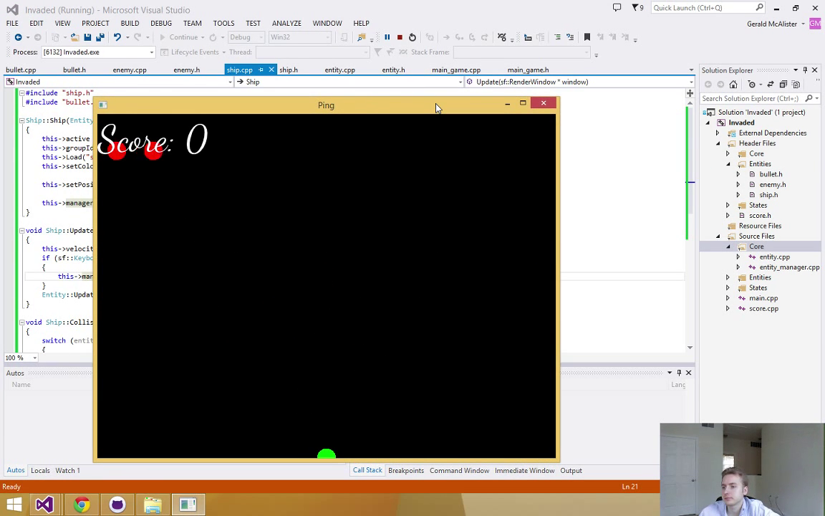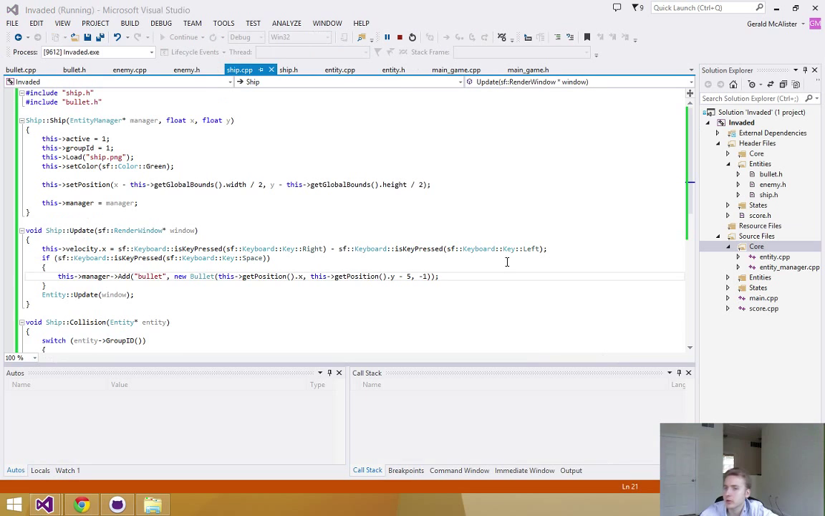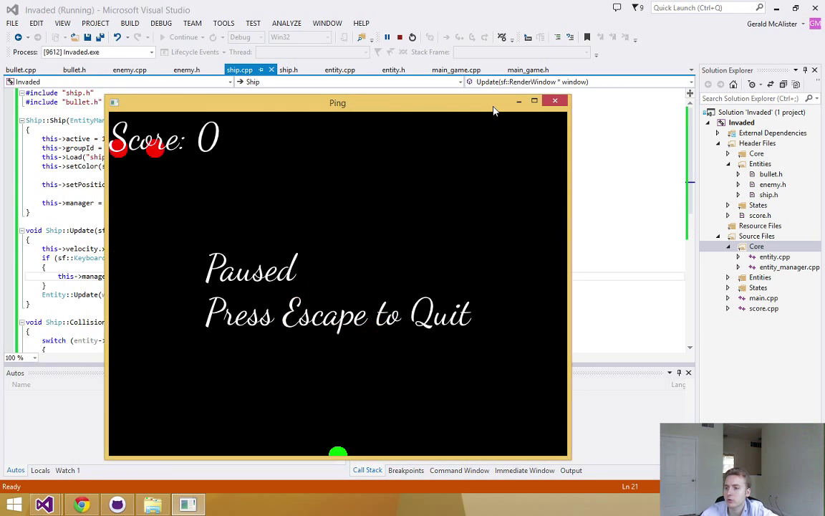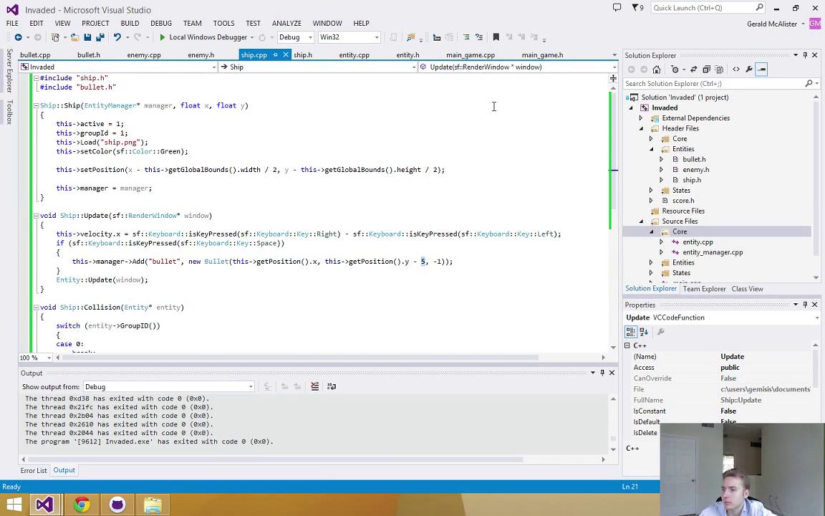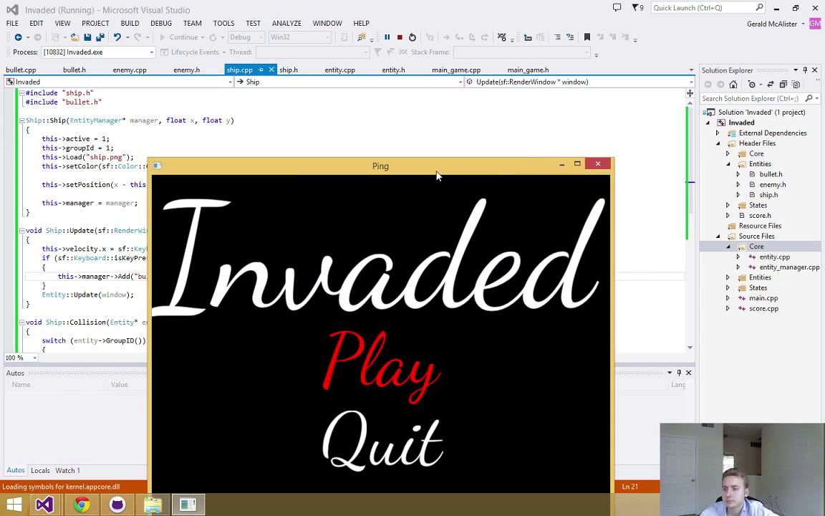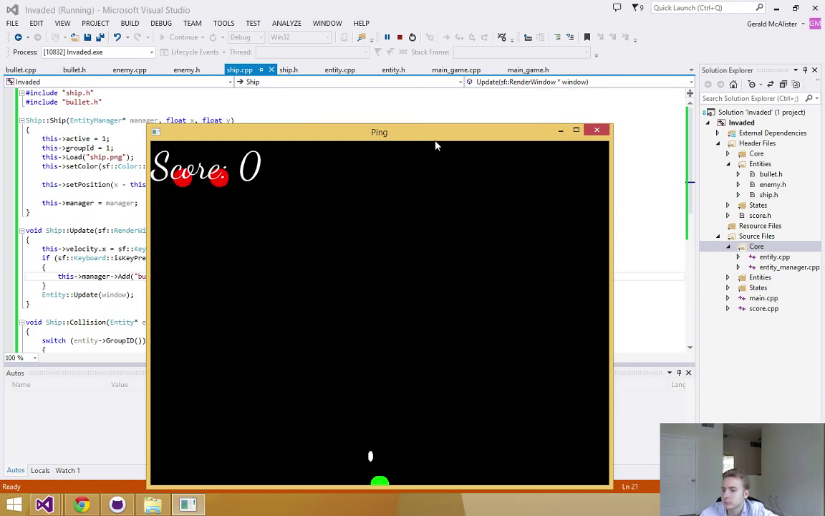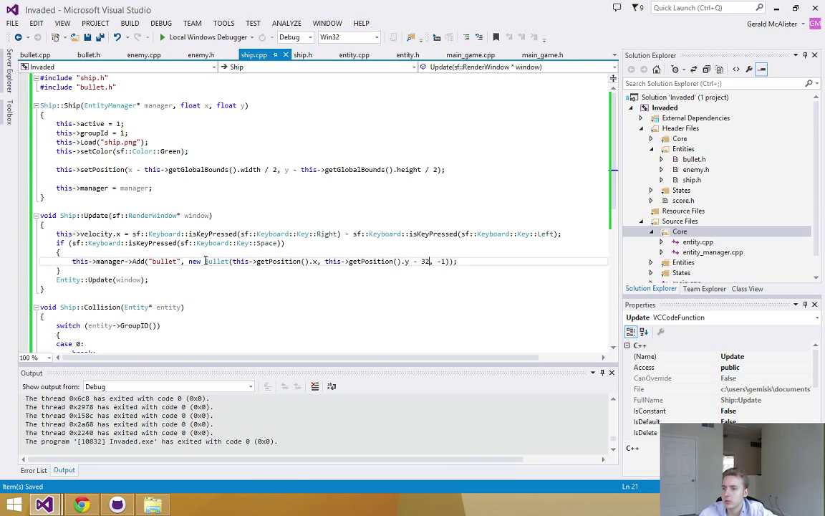Okay. And we will want to minus 5, put it up a little bit so that it's not instantly destroyed. You can see that we can go ahead and create our bullets. Now the one thing to notice is that there are a lot of bullets created all at once.